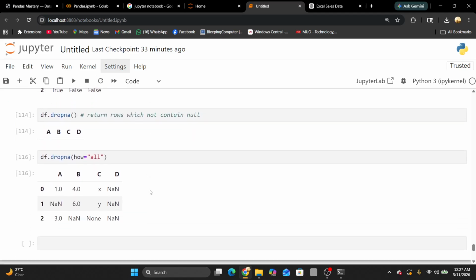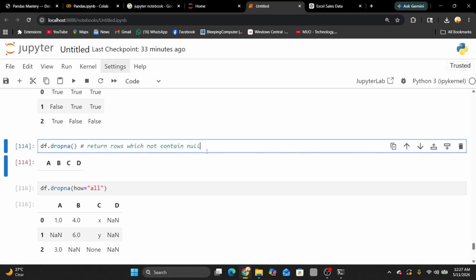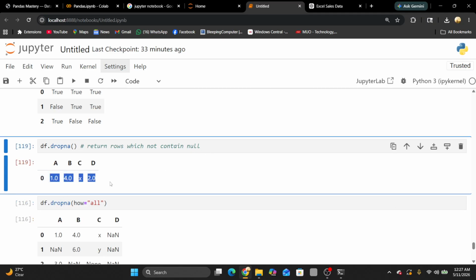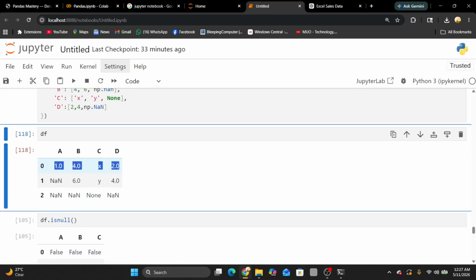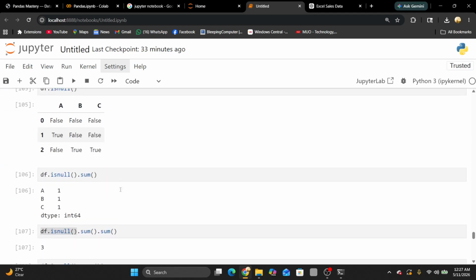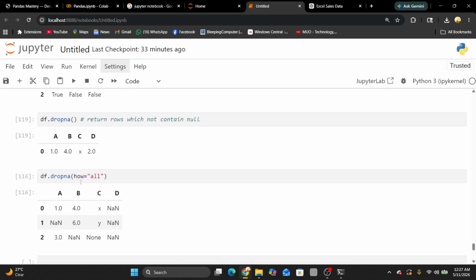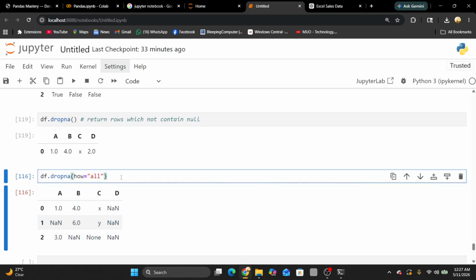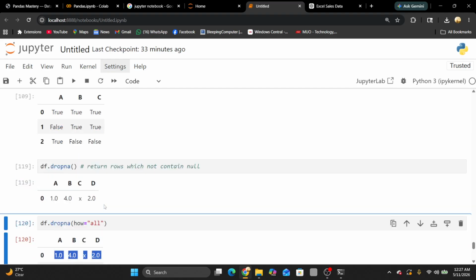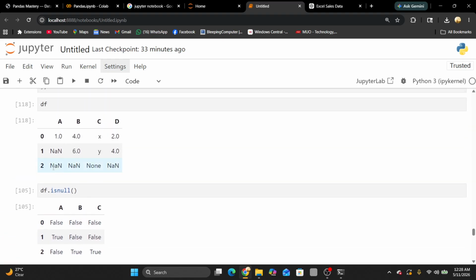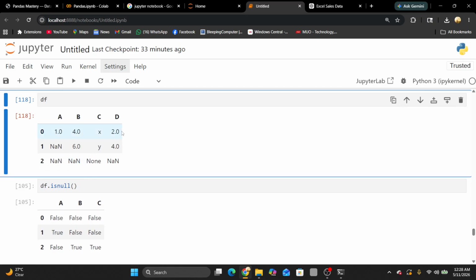Now you can see, my first row has all the values, there are no null values in the first row, but my last row has all null values. If I want to drop the row with all NaN values, that means the last row, I can do that also. Just type how='all', and you can see only rows 0 and 1. The third row has been deleted, and only the first two rows remain.